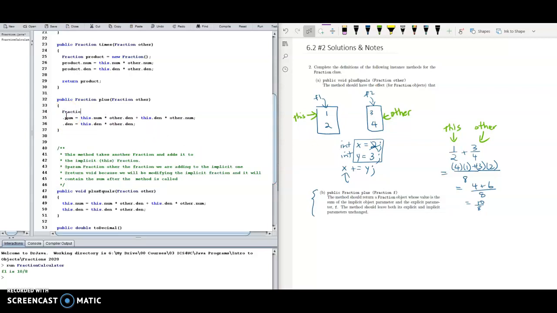So for example, I can go fraction, let's say answer. Maybe sum would be a better variable name because we're finding the sum of two fractions, but I'm going to call it answer just to relate it to the math examples that we were talking about, like right here. We created a third variable called answer. So we're going to create a new fraction called answer, and that's the one that I'm going to populate. So answer.num gets this done.